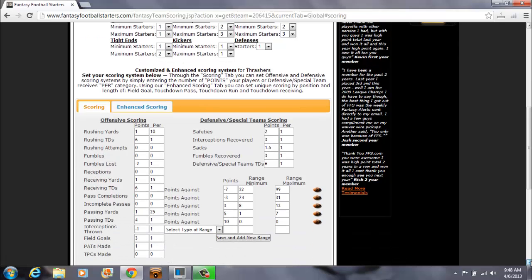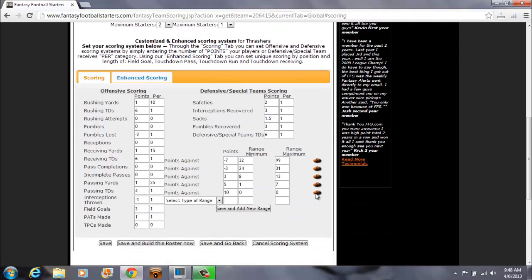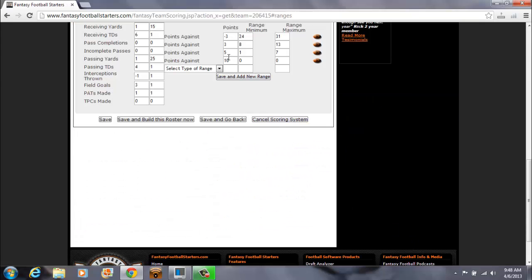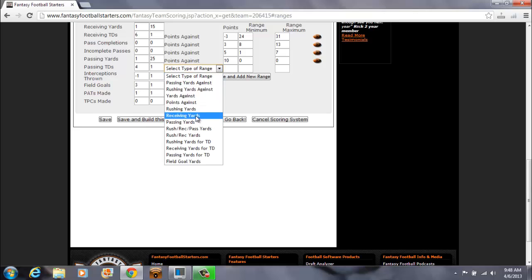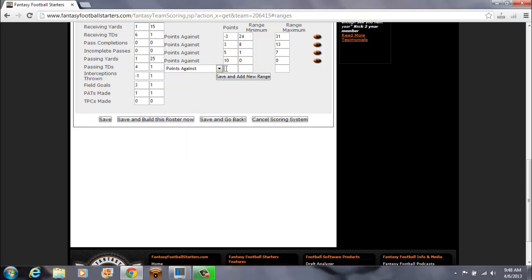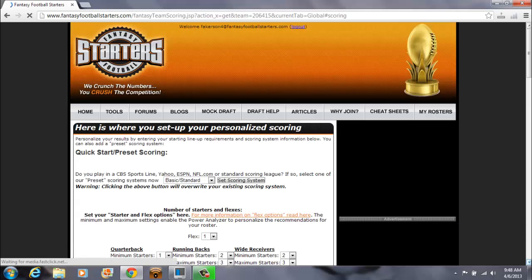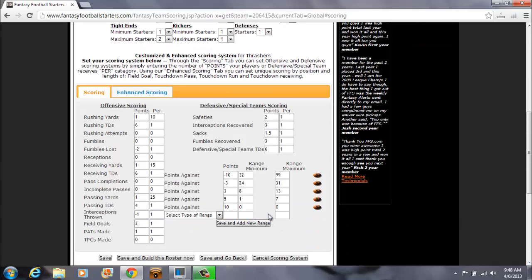Now, what if you made a mistake on here? If you made a mistake on here, that's where these little footballs off on the side to the right come in play. Let's say that it was supposed to be not -7 points, but it was supposed to be -10, and you incorrectly entered -7. Click on the football, and that eliminates that. Then you go back in, grab your points against, make it -10 for 32 to a range maximum of 99, save and add new range, and it brings it right back up on here. So that way you are covered.